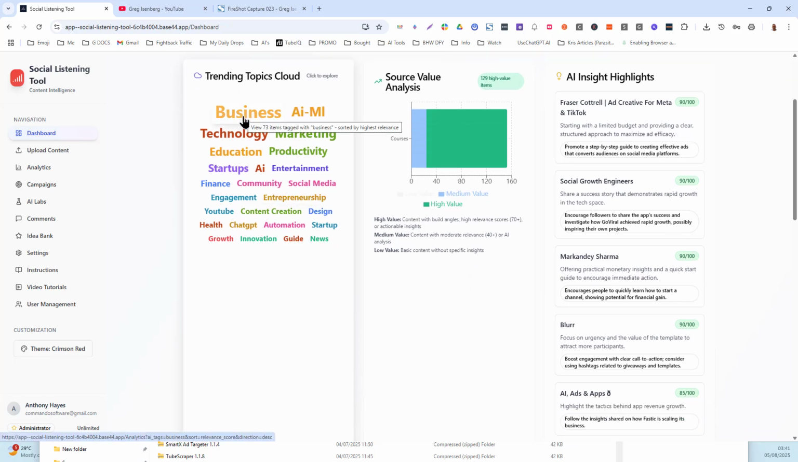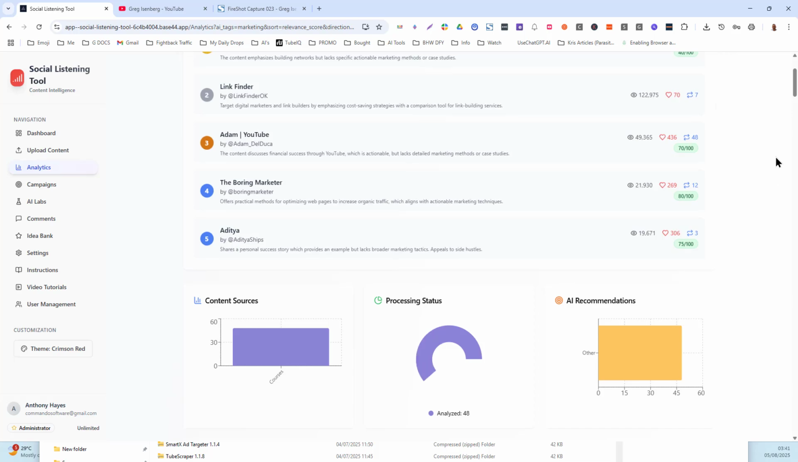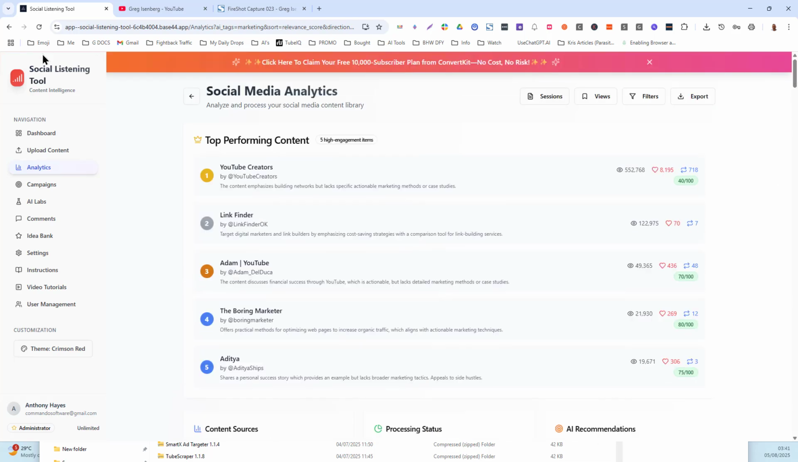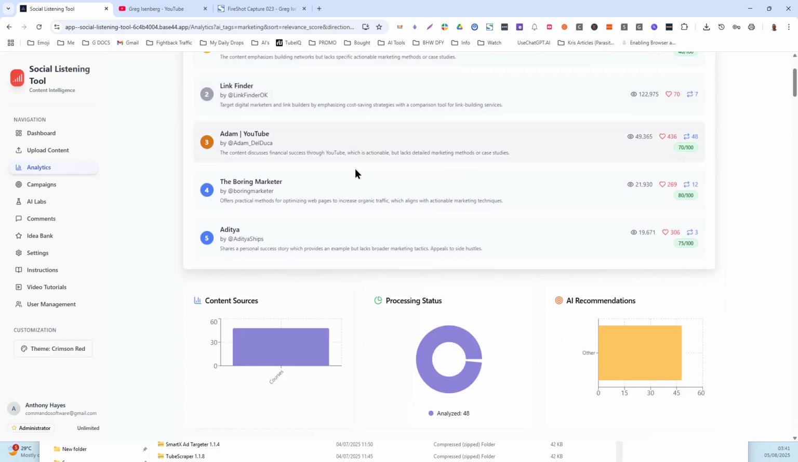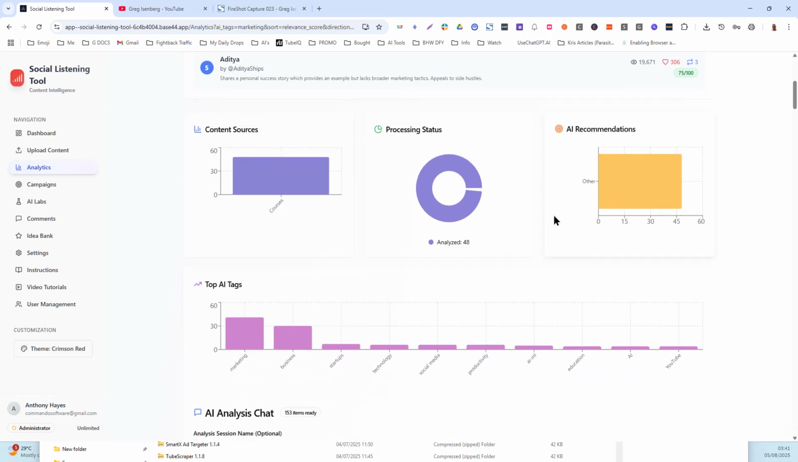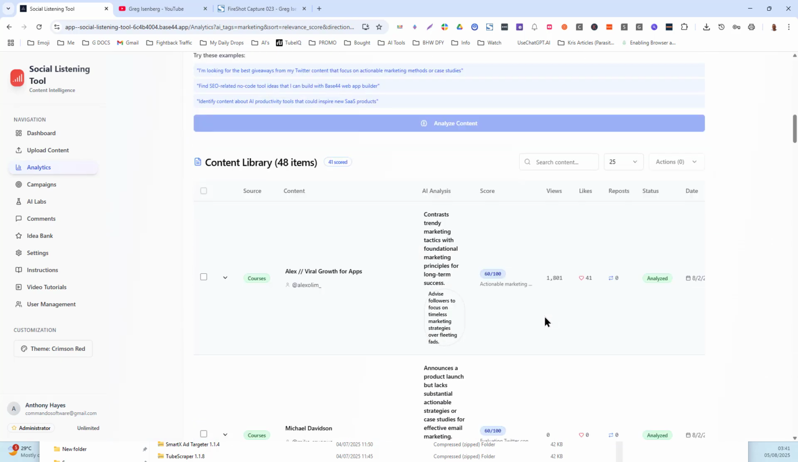So if I hover over this, you can see business has got 73 items. Okay, and marketing has got 44 items. If I click on that, it's going to open up a new window here. Okay, and it's going to give me the top performing content based on that tag. It's pretty neat. Okay, and we can see some information down here.